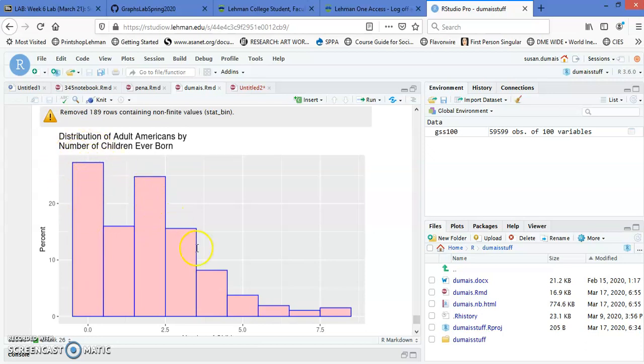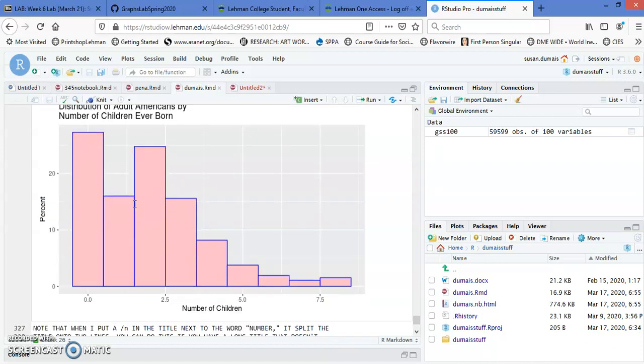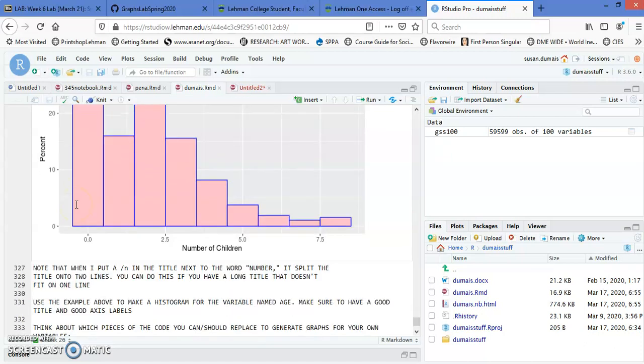We can talk about how this distribution looks. We could talk about the tail that appears. There are very few people that have 8 or more children. Most people have a smaller number. So you would talk about skew. You can talk about other things that you see in this graph as well.